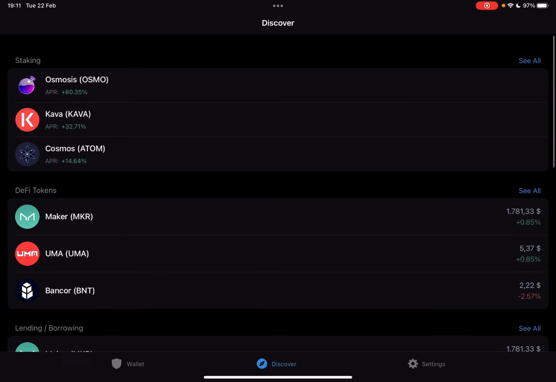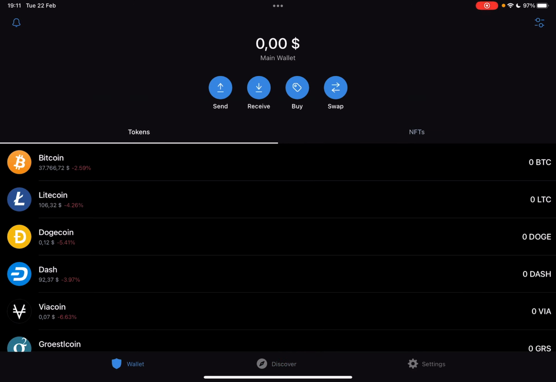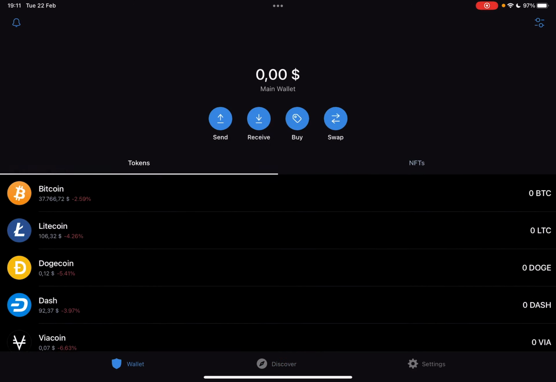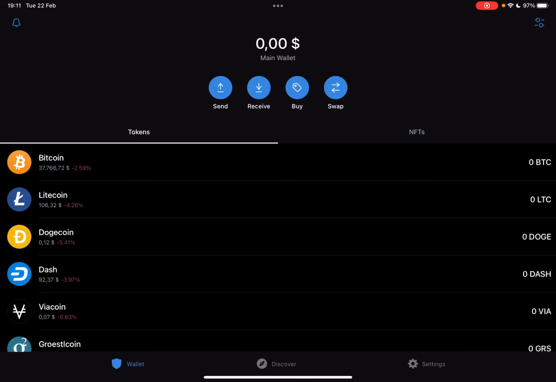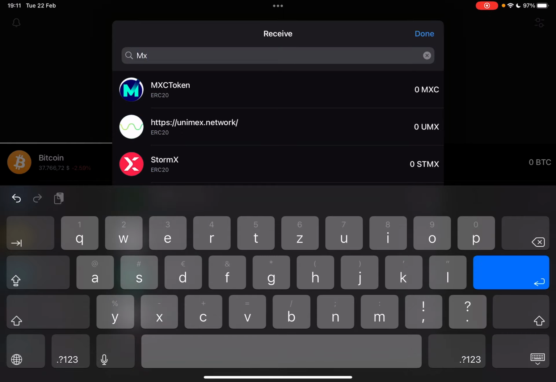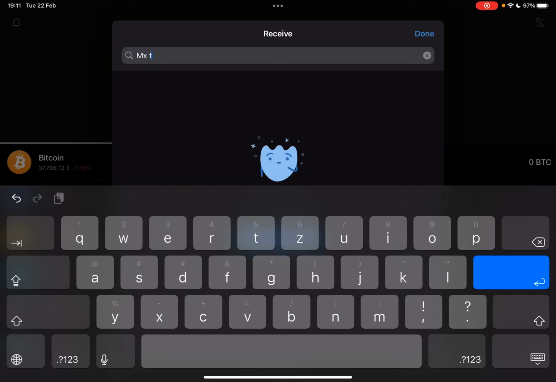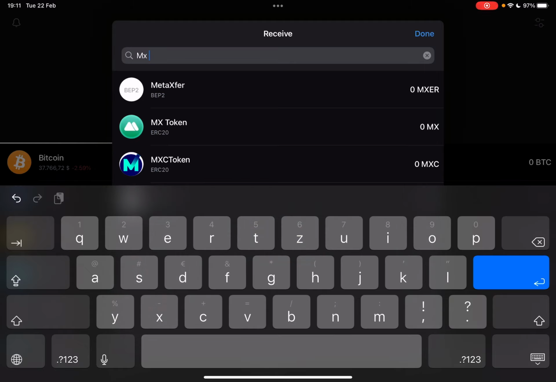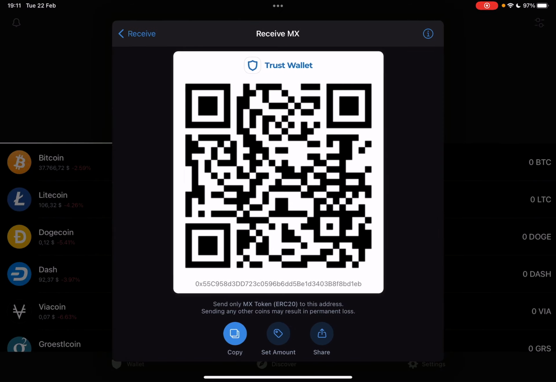First open Trust Wallet, then go to the wallet section, and at the wallet section on the top of the screen you should see these four buttons, the send, receive, buy and swap buttons. Now here, if you want to get MX token, you can either buy them or receive them. So tap on the one that you choose and start typing in MX token. It's going to pop up, and when you have found it, you just have to tap on it.